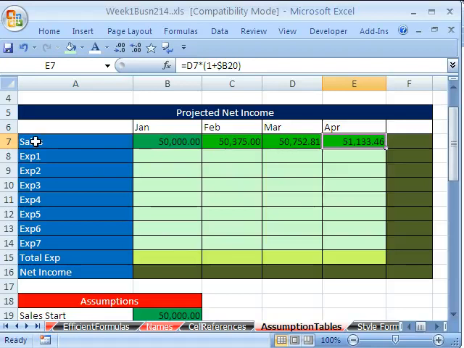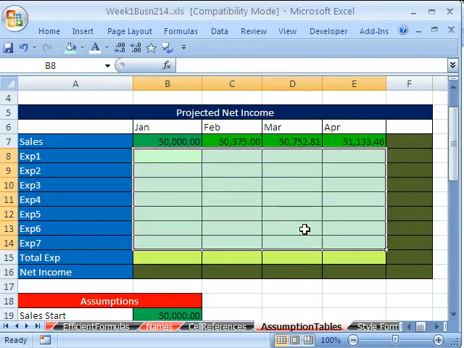Now, the insides of the table, those are the sales projections, right? The inside, we're going to base all of these expenses on whatever the monthly revenue is.